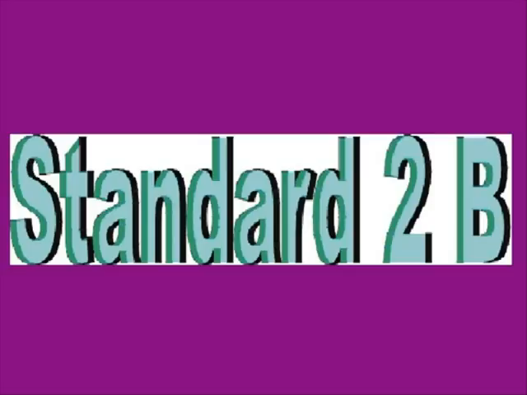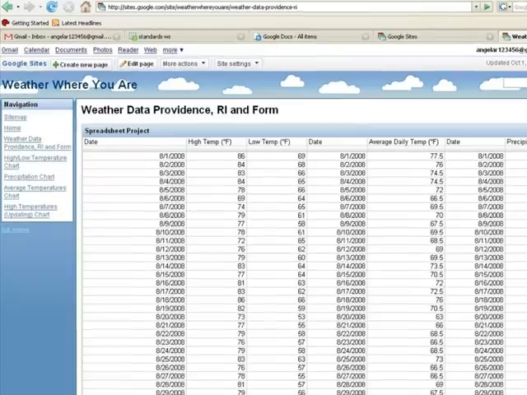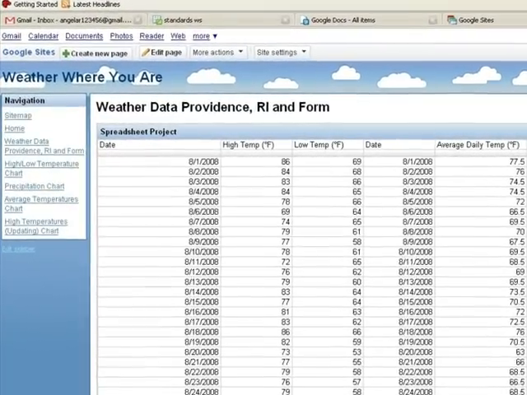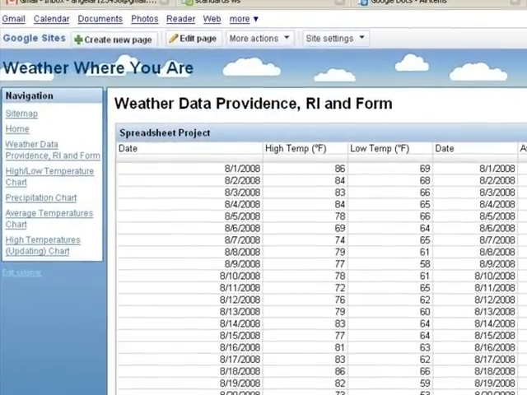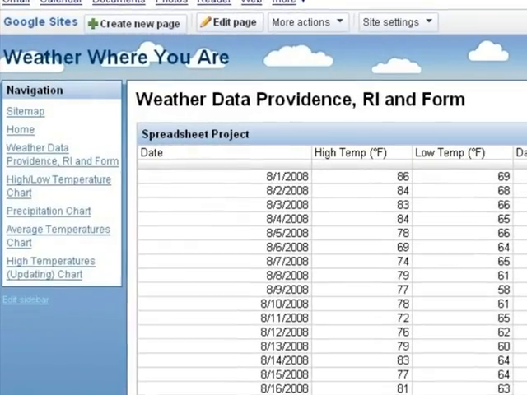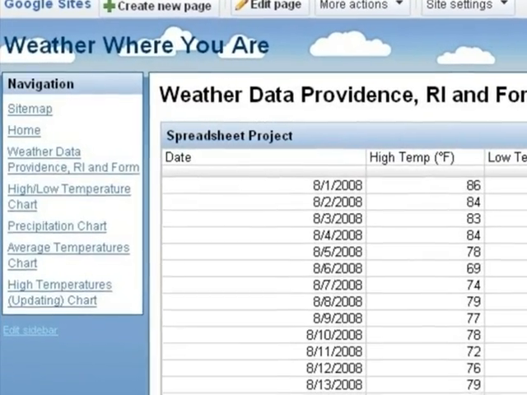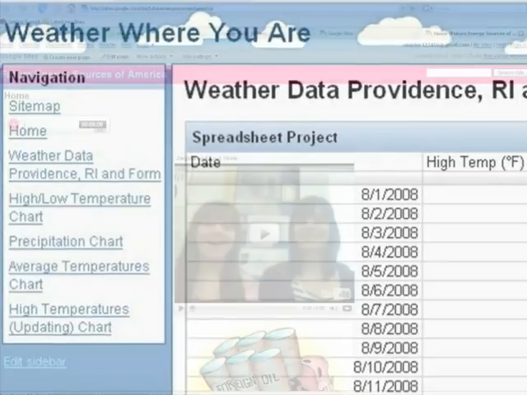The second standard that I met was 2B. This standard required me to communicate information and ideas effectively to multiple audiences using a variety of media and formats. To meet this standard, I made a website, a forum, and a spreadsheet to organize information and convey it to an audience. The website shown here was made through Google Sites and displays all representations of my weather data.